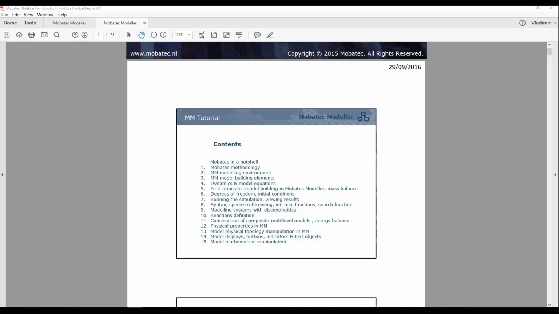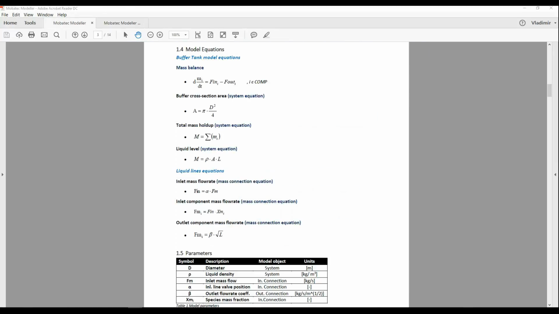For the third exercise of the course and the first model developer exercise, I strongly recommend you to go over chapters 4, 5, 6 and 7 and learn about dynamics and model equations, first principle model building in Mobatec Modeler and mass balance formulation, degrees of freedom and initial conditions, running the simulation and viewing the results. In these chapters you will find a lot of knowledge on mathematical modeling in general and on dynamic modeling precisely, which will help you to boost your learning curve substantially. Let's go back to the exercise.